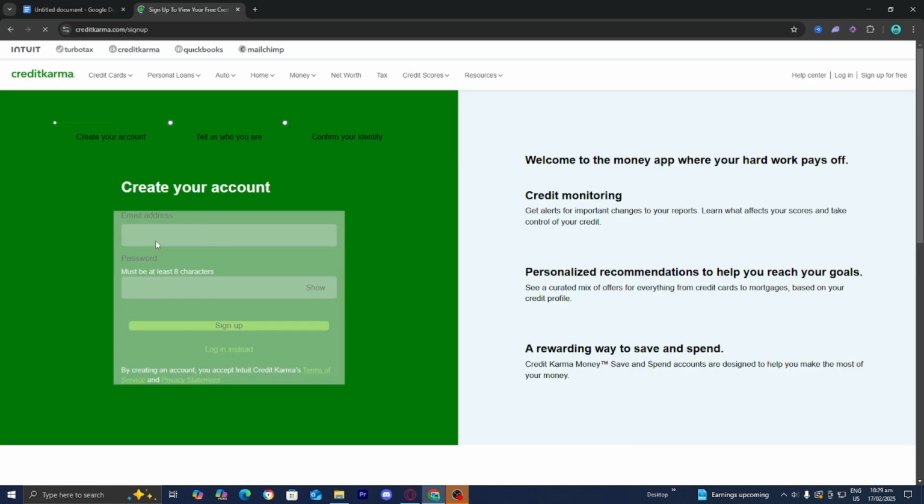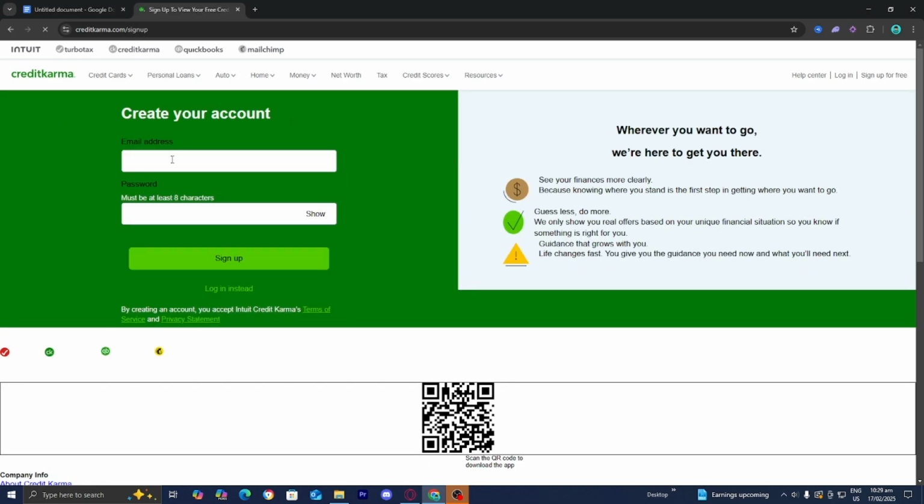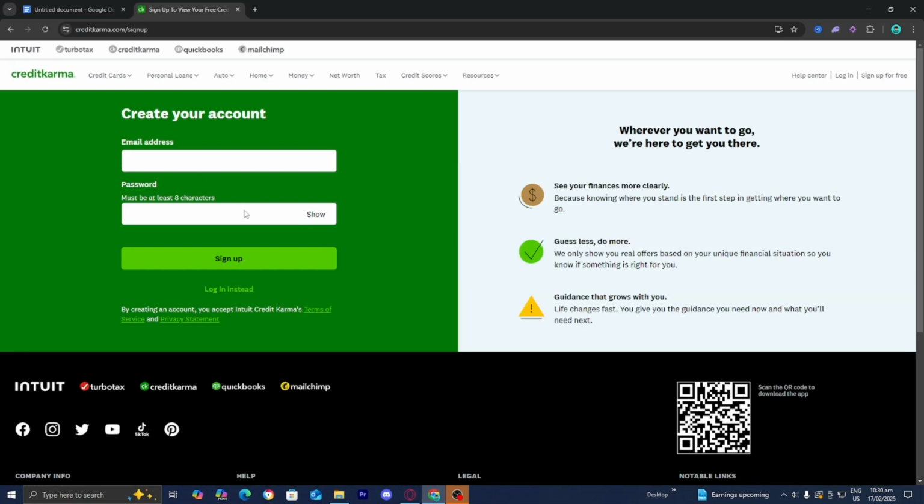The first thing we need to do is create our account using an email address and a password. Make sure that this password is at least 8 characters long, and more importantly, make sure that you memorize your password. I even recommend that you write down your password on a piece of paper and keep that piece of paper in a safe place. So I'm just going to go ahead and make my account really quickly.